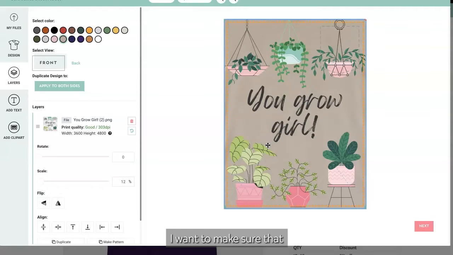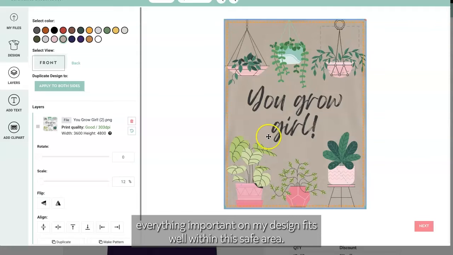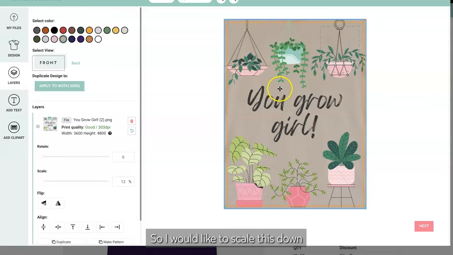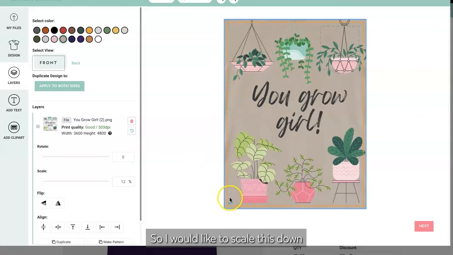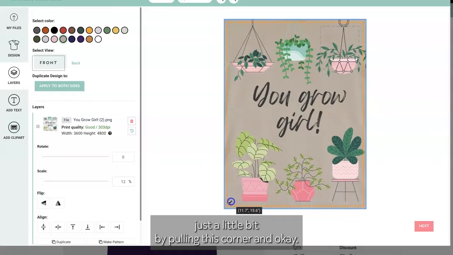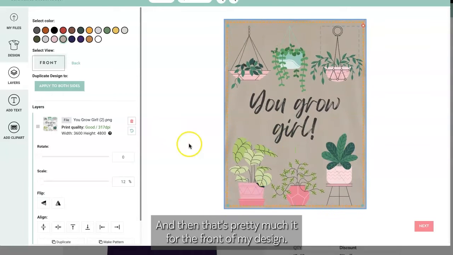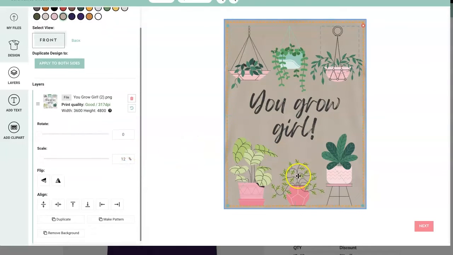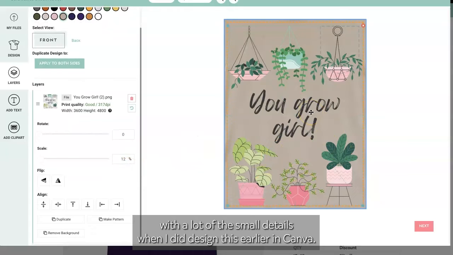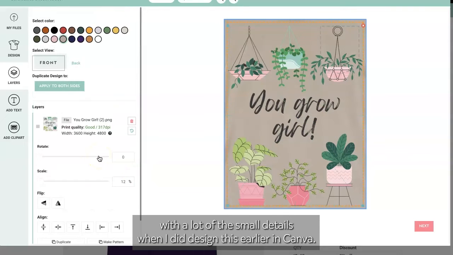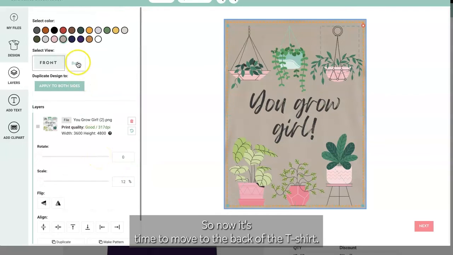I want to make sure that everything important on my design fits well within this safe area. So I would like to scale this down just a little bit by pulling this corner in. Okay, and then that's pretty much it for the front of my design. I already messed with a lot of the small details when I did design this earlier in Canva. So now it's time to move to the back of the t-shirt.